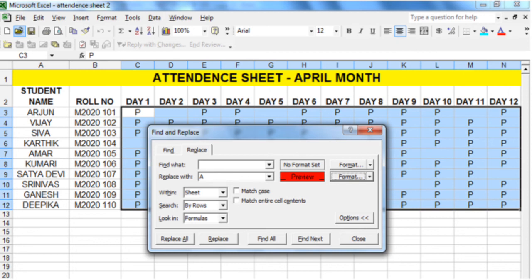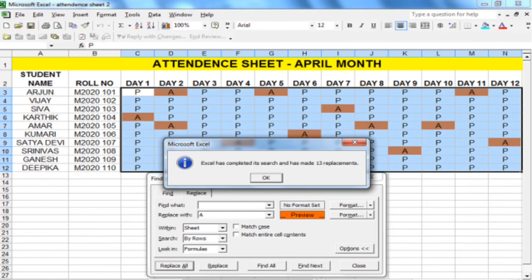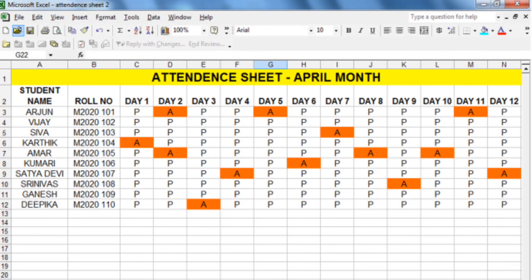Press Replace All button. Get the message Excel has completed its search and has made replacements. Ignore the message. Press OK button. Close the Find and Replace dialog box. Excel automatically fills in the blank cells with the text A you entered in the Replace with text box in Find and Replace dialog box.